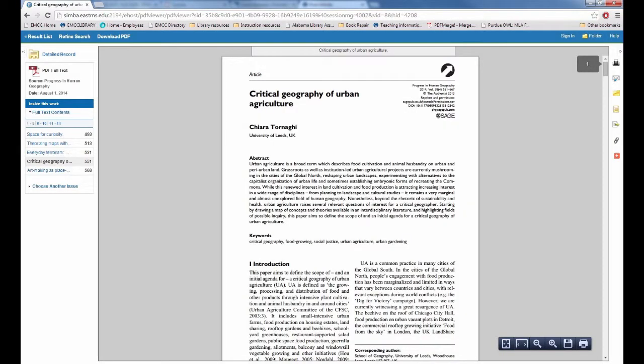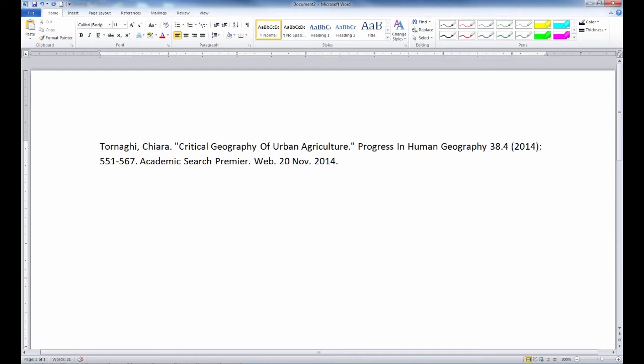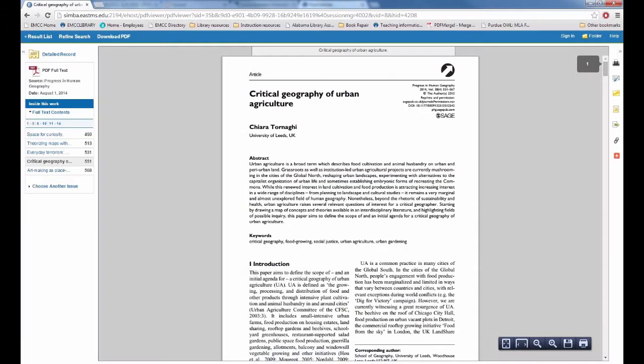This video will show you how to copy information from a web document, in this case, a citation from an article located in the EBSCO database Academic Search Premier, and paste it into a Word document, free of any formatting.